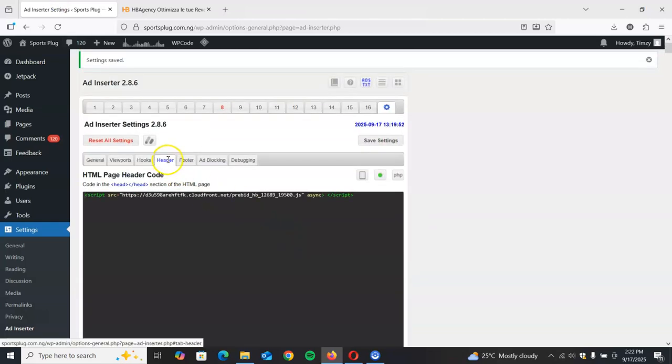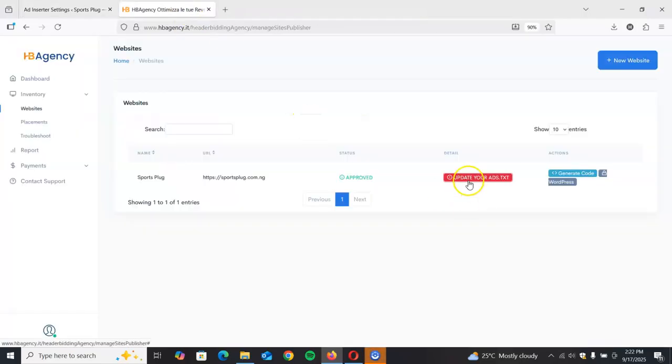So once it is there, you place it under your header section. You come to your settings, place it under your header section, then you update your ad text, or you insert it on the website. So you've done 2 out of 3. The last one is for you to place your ad code.